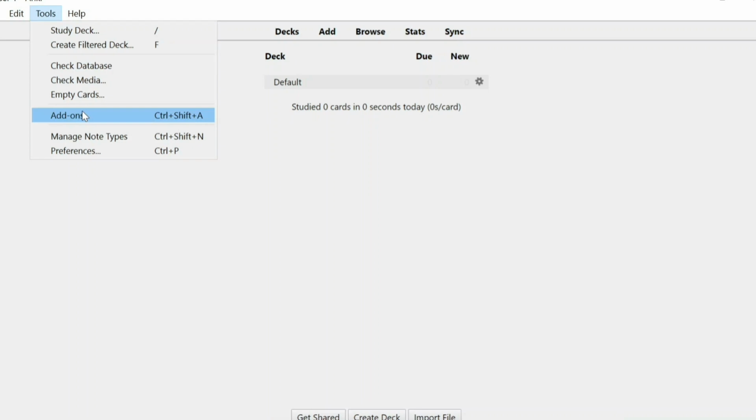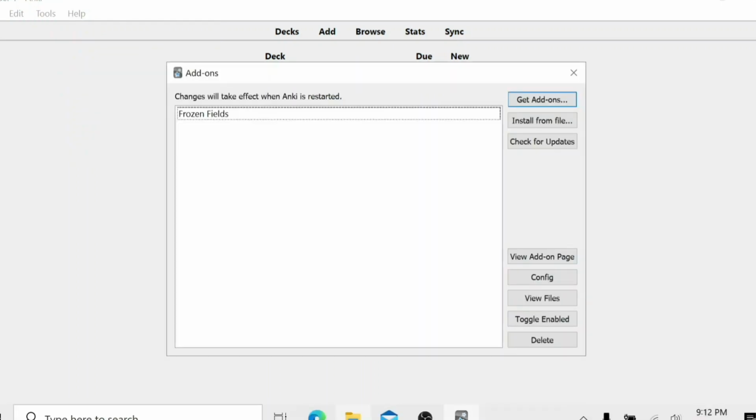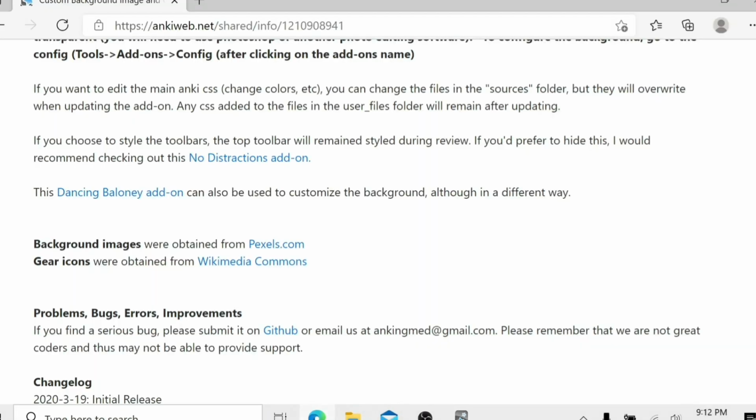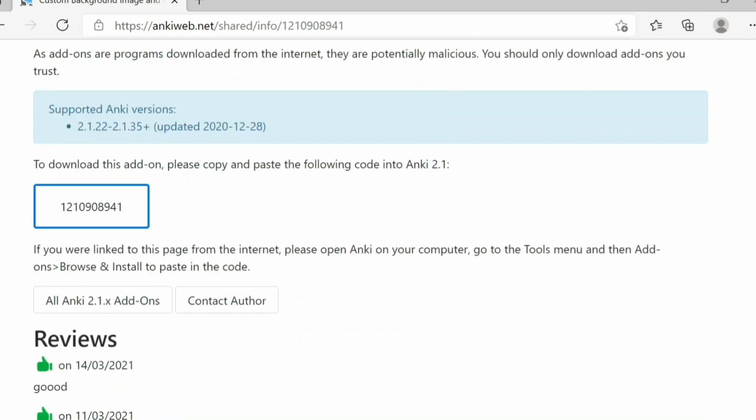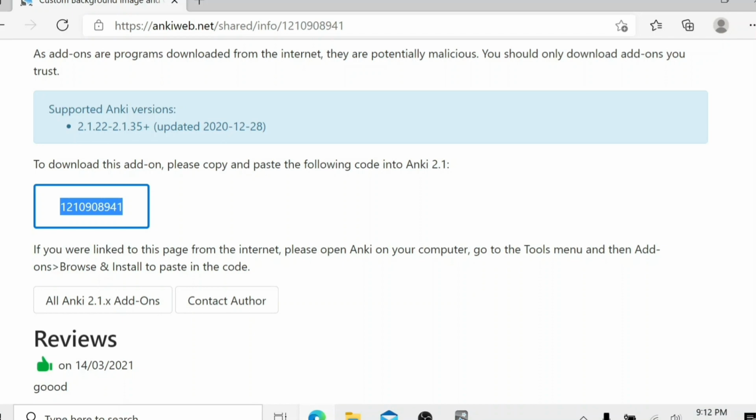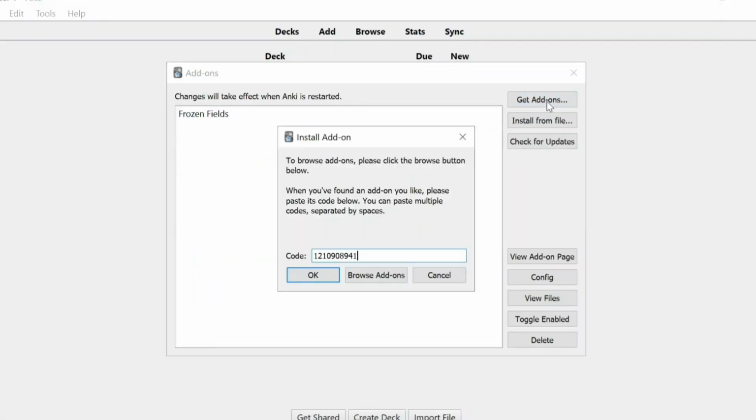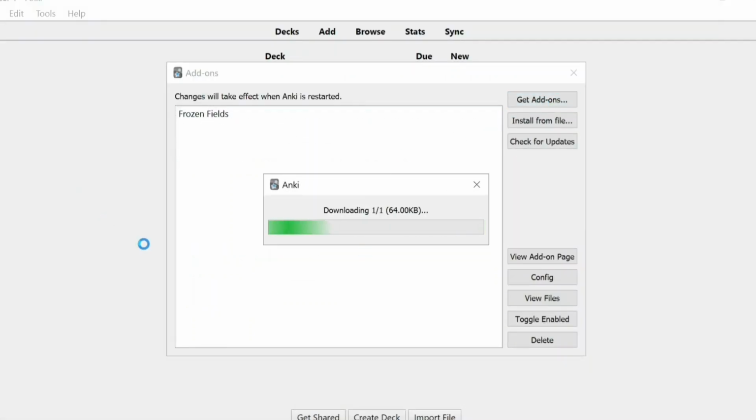I'm gonna open up the add-ons page again, and yeah, there you go. Scroll to the bottom. Oops. Copy, paste, and when you paste the code, it downloads the add-on for you.